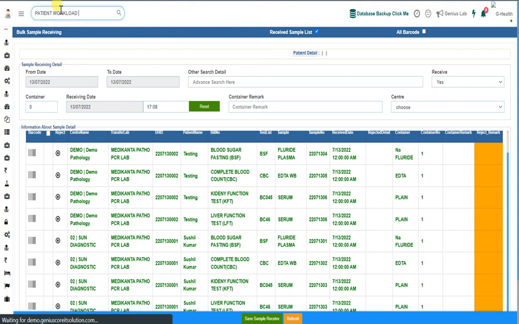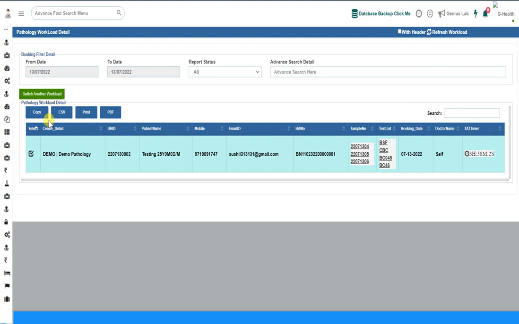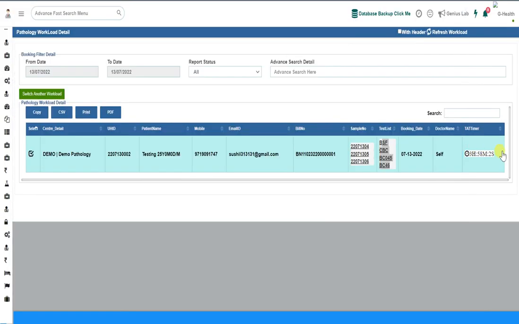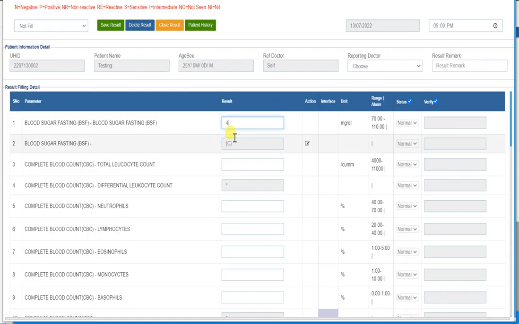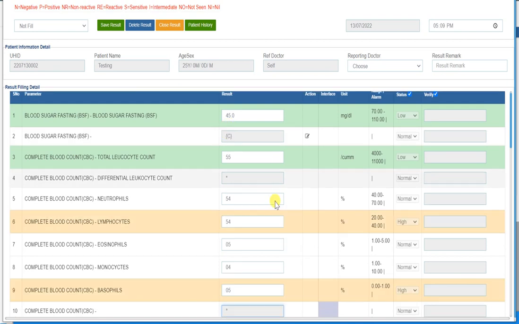The next one is to go to reporting. Go to patient workload. Here the demo patient will show, a testing patient, demo pathology, and the four tests will be shown here. That time will show here. The TAT time will be 3 hours 58 minutes, because all of these will be filled before 4 hours. Let's fill in the result.